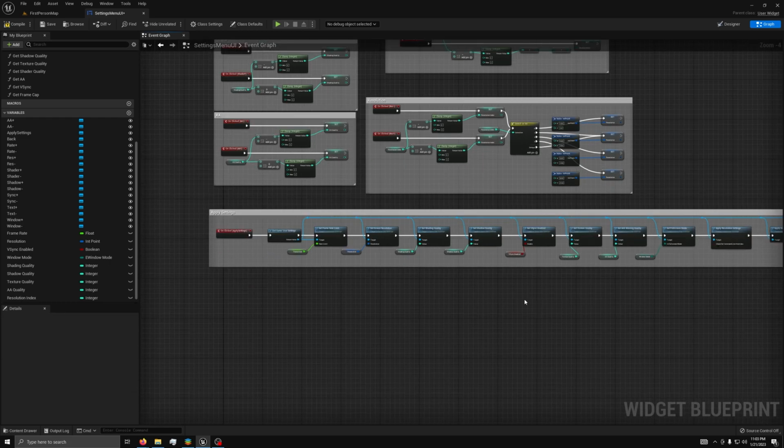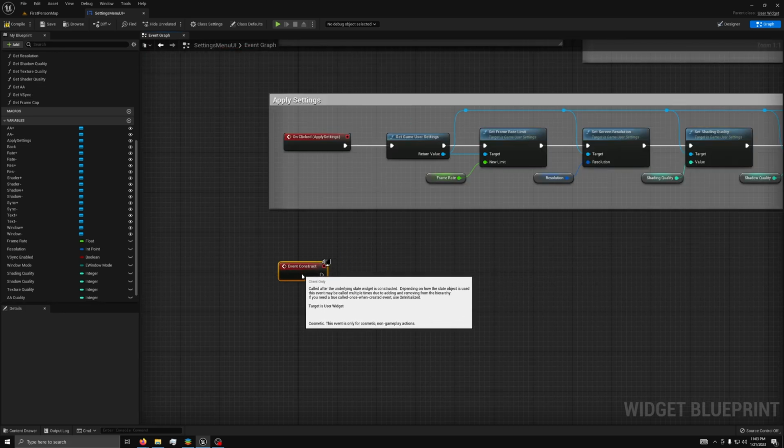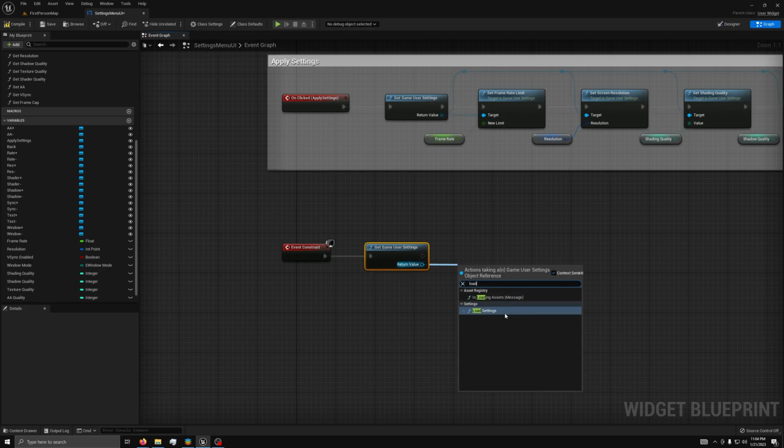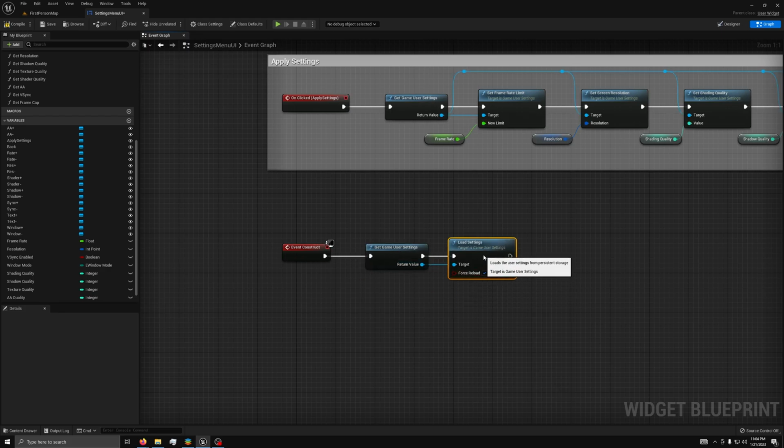Now that we can save our settings, we need a way to load them back when the game starts. First, add an event construct node, followed by a get game user settings node, with the return value going into a load settings node with force reload on.